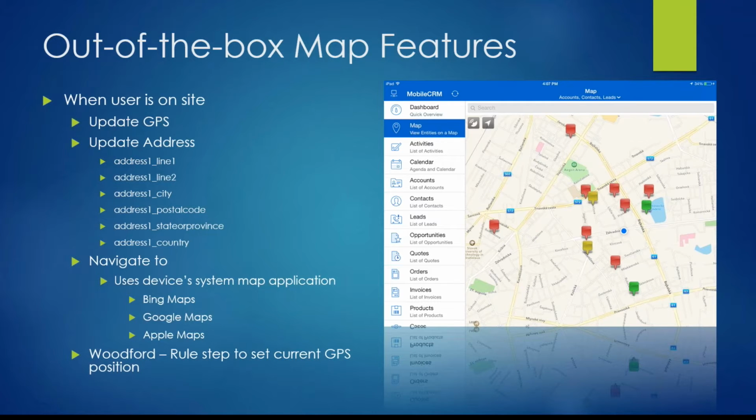And if you don't want users to add a GPS position manually, and you want to help them out, or you want to create it automatically, it is possible to set a rule in Woodford and use a step that sets the current GPS position with the defined precision and age automatically. I will not be showing this today. I just wanted you to know that. And if you have any further questions, just let me know, either using the messenger or via email.